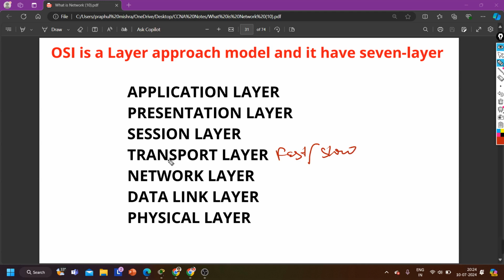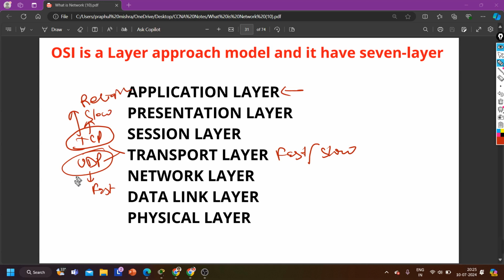the transport layer. So as I told you, we have two protocols here. One is TCP, the most important protocol, and the other one is UDP. So all the application layer services which use the TCP protocol are reliable communication. And all the services at the application layer which use UDP are unreliable communication. TCP is slow, UDP is fast. TCP is reliable, UDP is unreliable.